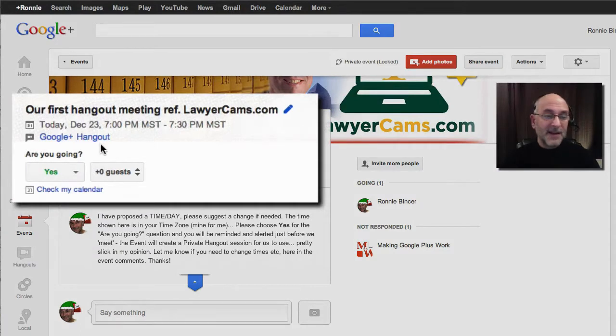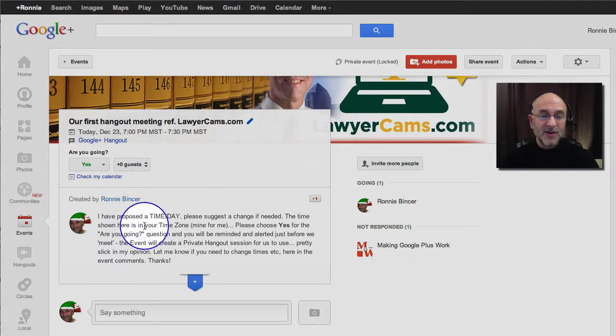Note on the left side it says that it is a Google Hangout. And so when the time comes, there will be a video component to this particular meeting. We have the instructional information right here that's encouraging them to do certain things when they come to the meeting. We'll also note on the right side we have the guest list. Right now there is one party going, me, the person that created the event, and then there is another party that has not responded yet. So this is what happens when you first create the event.